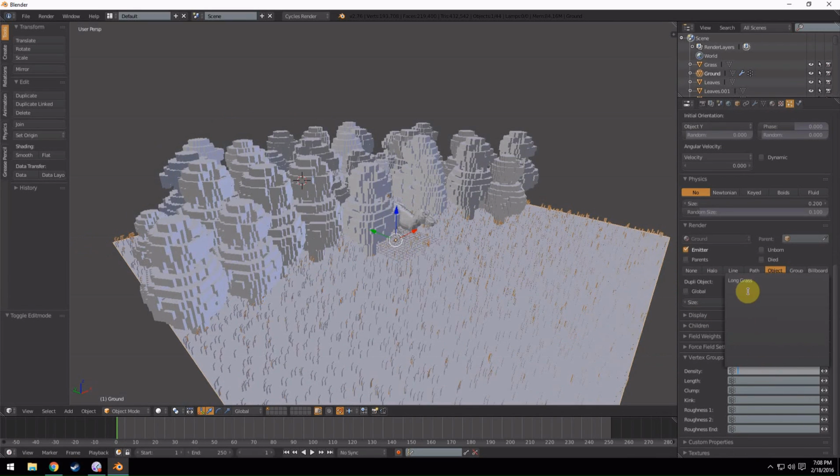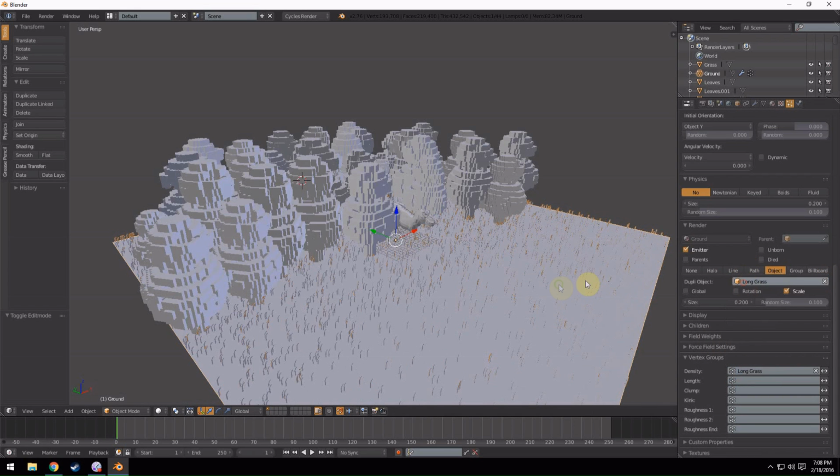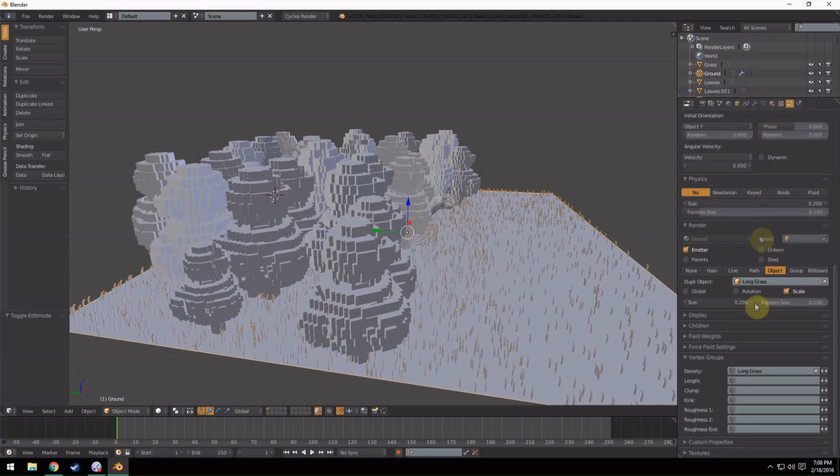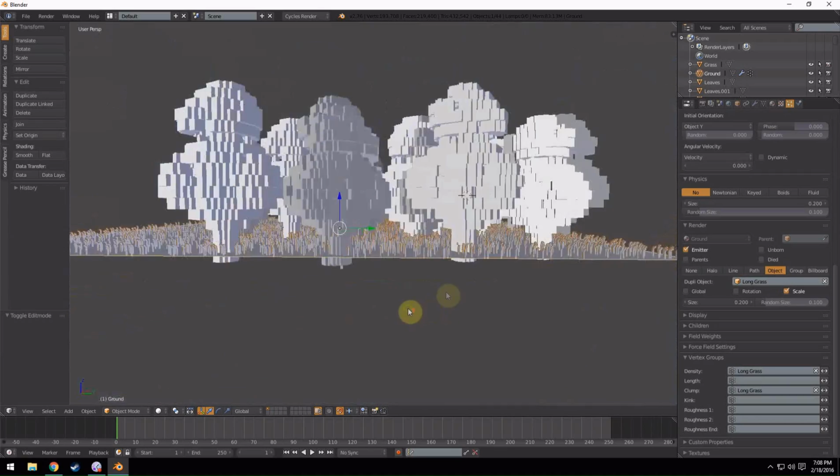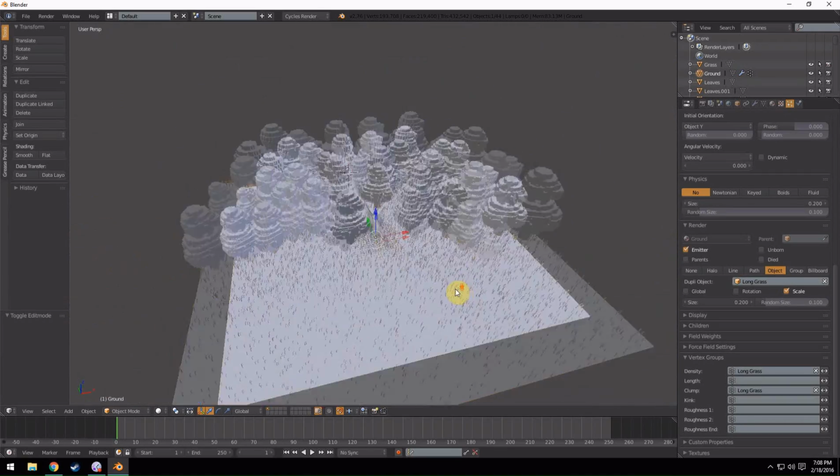So I'm just going to go ahead and set the density to long grass. Oops, not the tuple object, this to long grass. And then we'll set the clump to long grass as well. Just so we can see, it does move most of them over here.